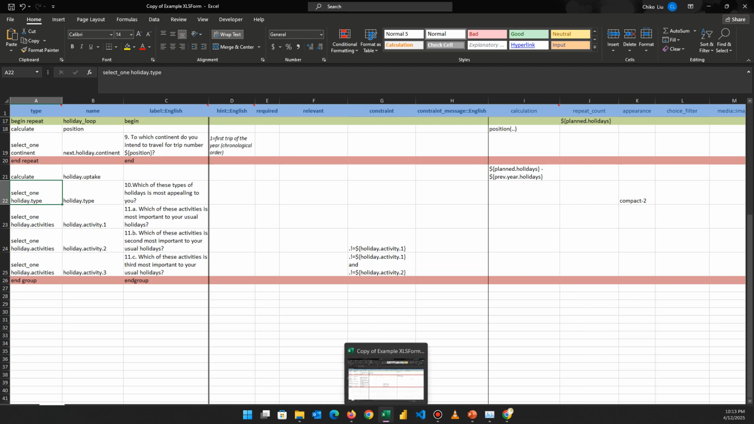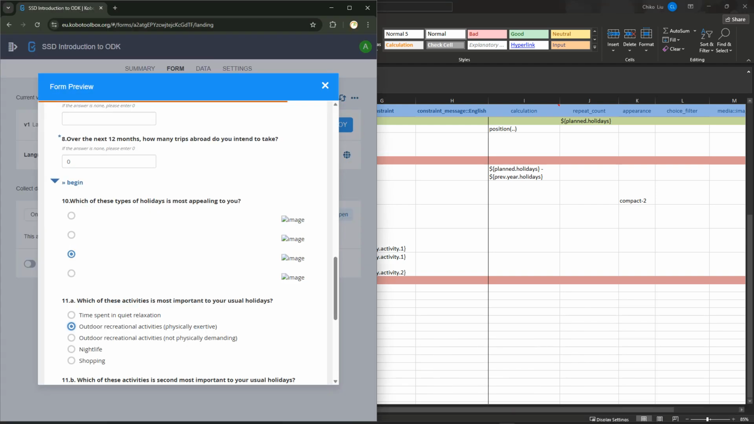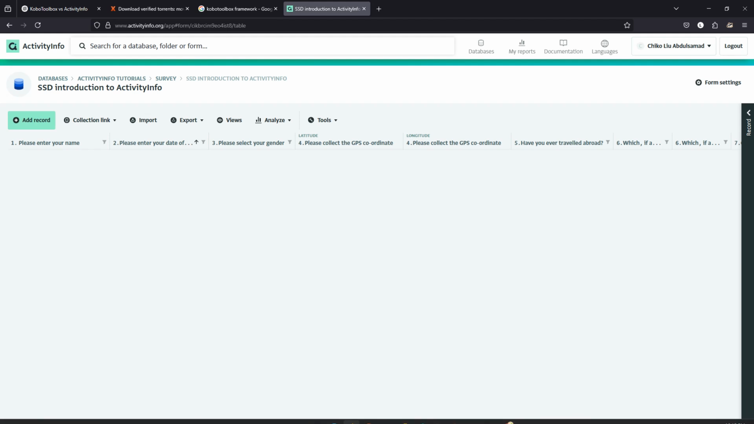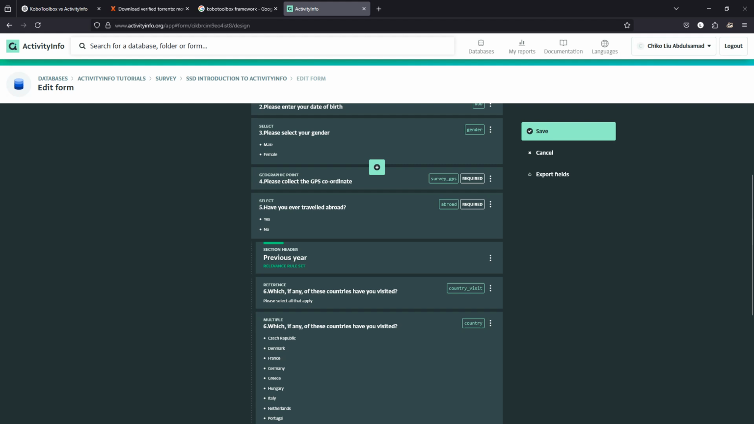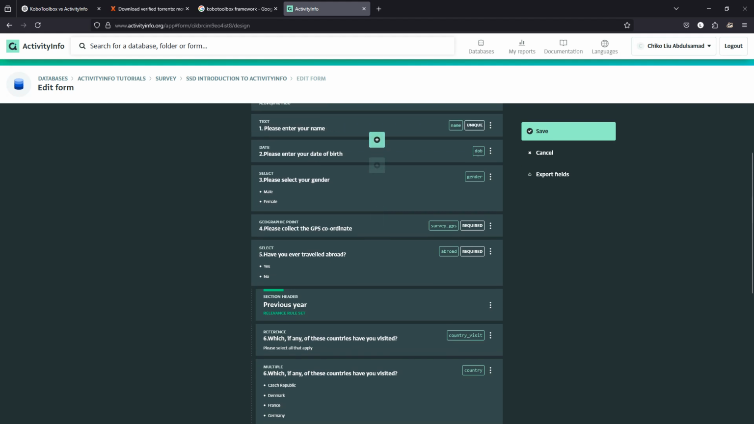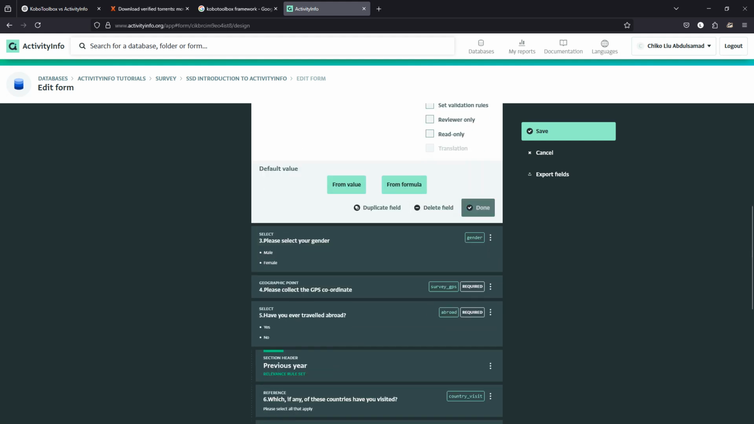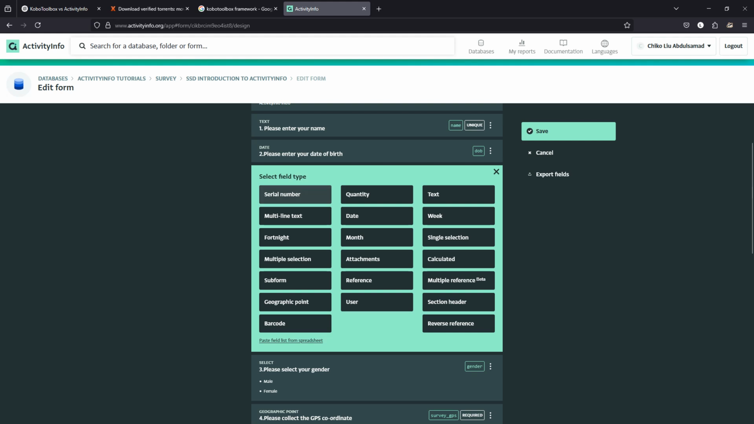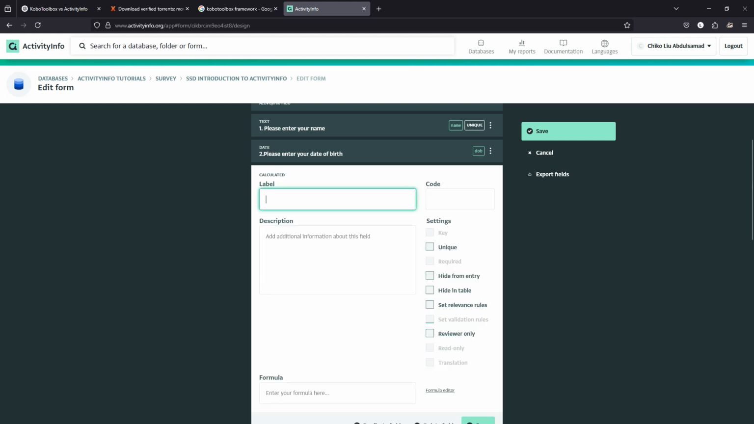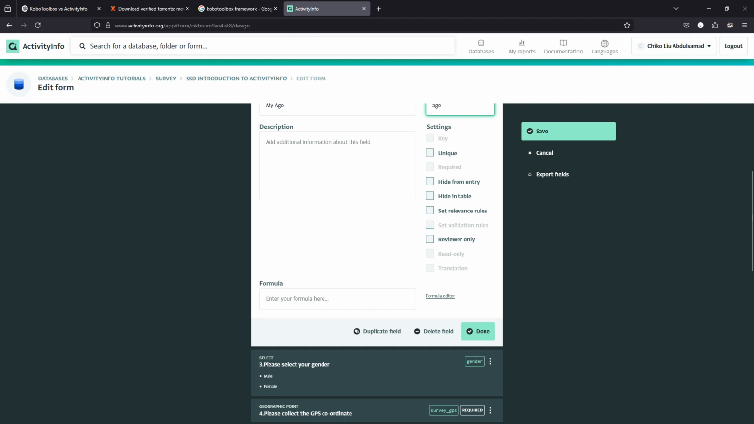And so I think one of the reasons why I love ActivityInfo is, let me say I enter my date of birth and I want to know the number of years, so I'll add a field after this. I'll just say field calculated, and I'll just say my age, something like that. Now again, this is not really necessary, right? So I'll enter this formula.